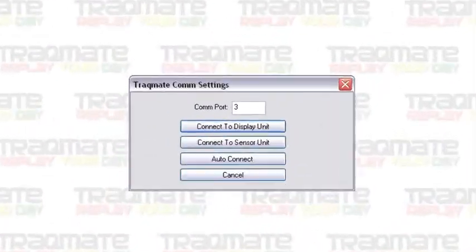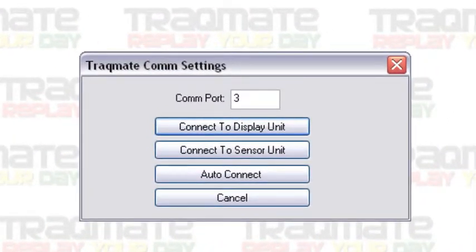In this session, we're going to talk about how to upgrade the firmware on a Traqmate Classic Complete or Traqmate Basic. With a Basic, you'll just need to have the system connected and you will connect to sensor unit. In this case, we'll be upgrading a Classic display unit and sensor unit.